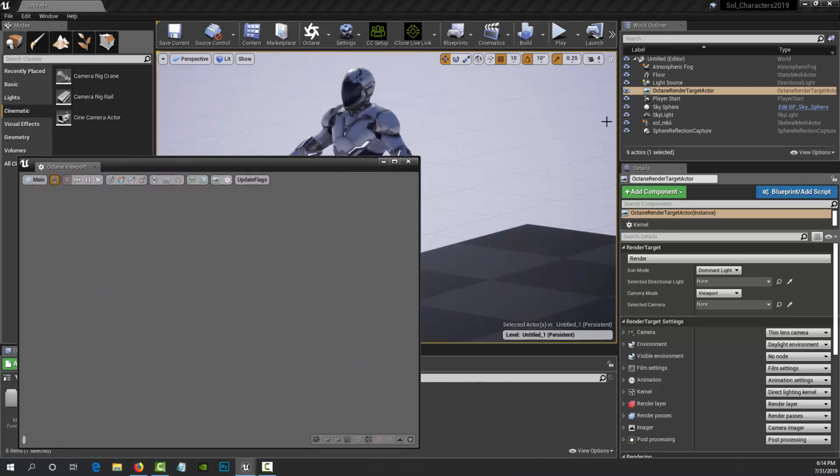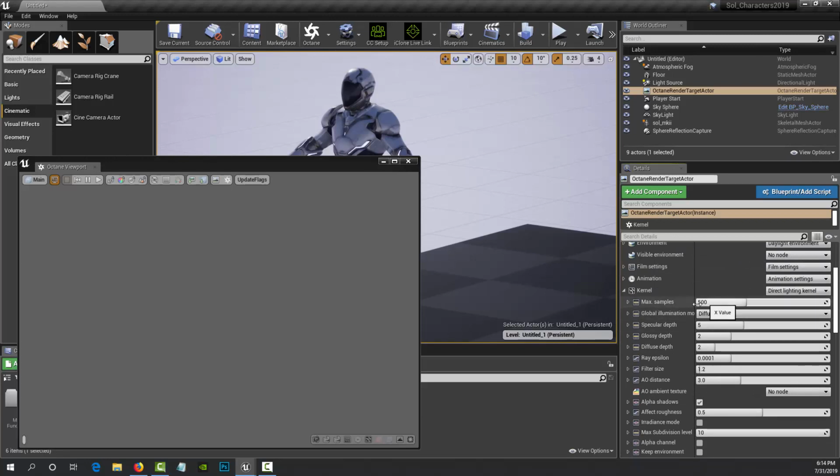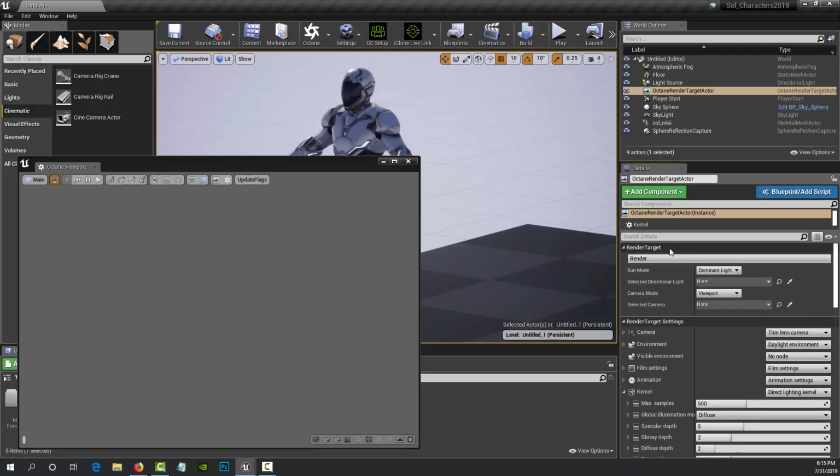The key thing that you have to do to render is select the Octane render target, which has been automatically added, and then you click on render. Under this setting, you also have the kernel, which is what you're used to seeing in Maya and 3ds Max. These samples are how much time you're giving the GPU render engine, which is Octane in this case, to bake or cook the scene. So let's see what happens when I press render. Here goes.